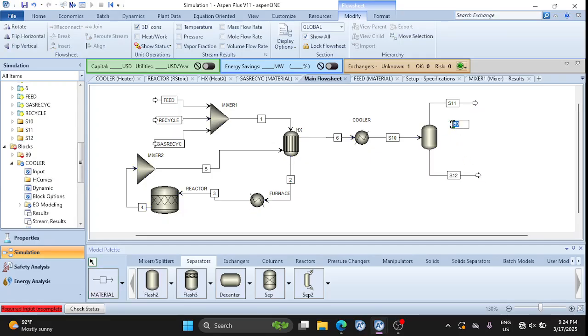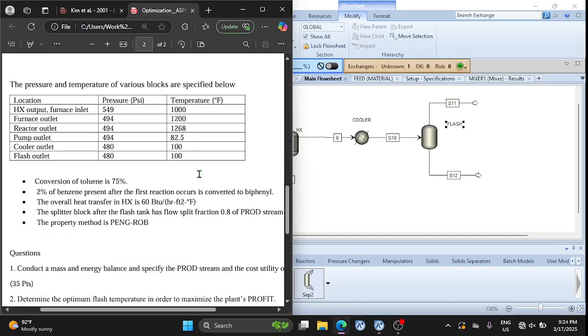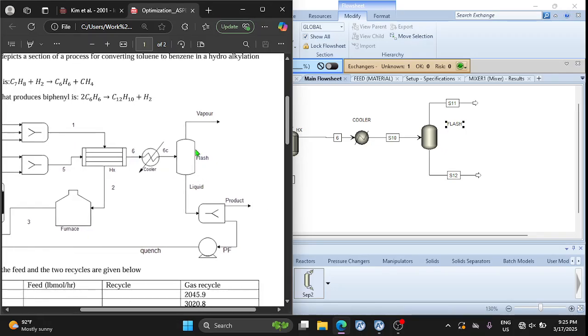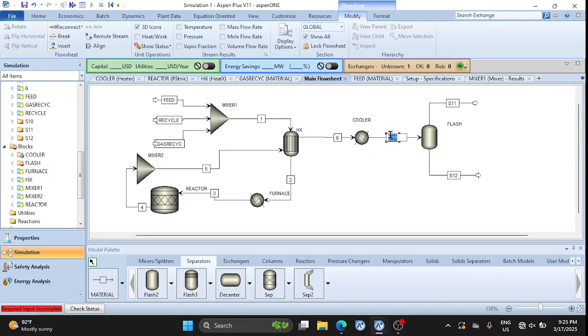So let me call this flash, and then the stream label. So we have this to be 6C, we have vapor and we have liquid. So let me just give them the same name so that if we have to reference them later, we don't have an issue. Vapor, and then this is liquid.